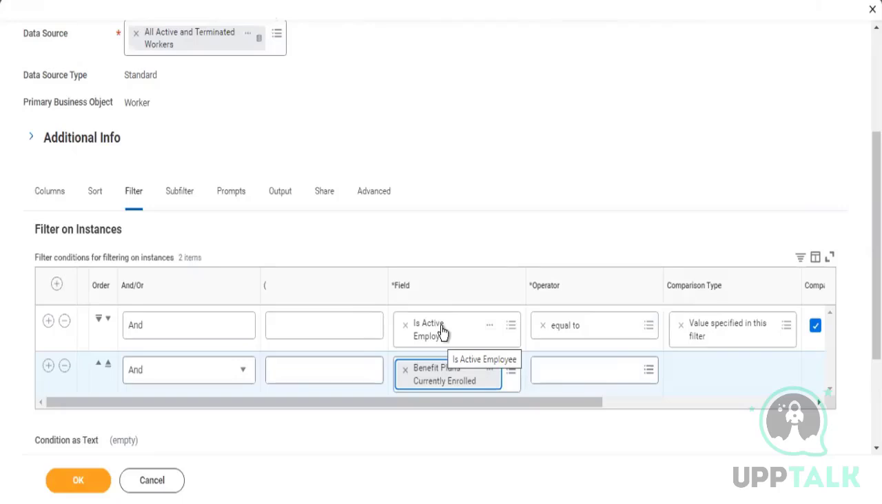There will be a task for the benefits team that they need to return them from leave. Until they return them from leave, they are inactive employees. They are in the organization, but they are inactive employees.